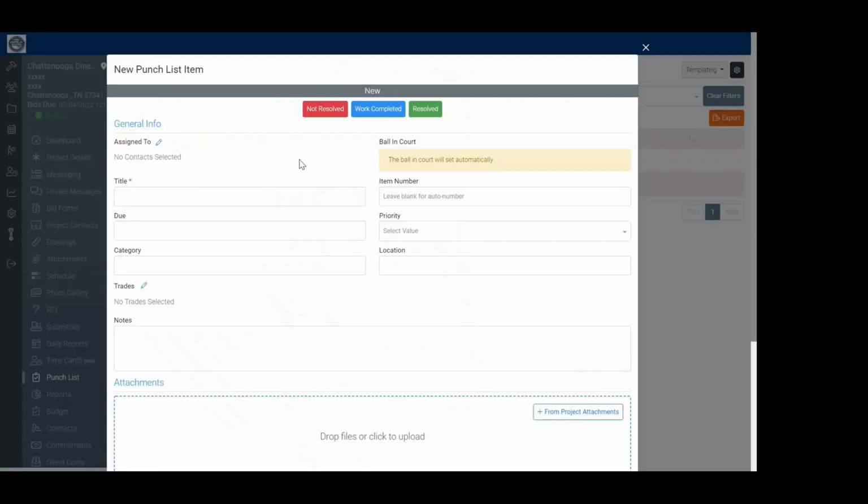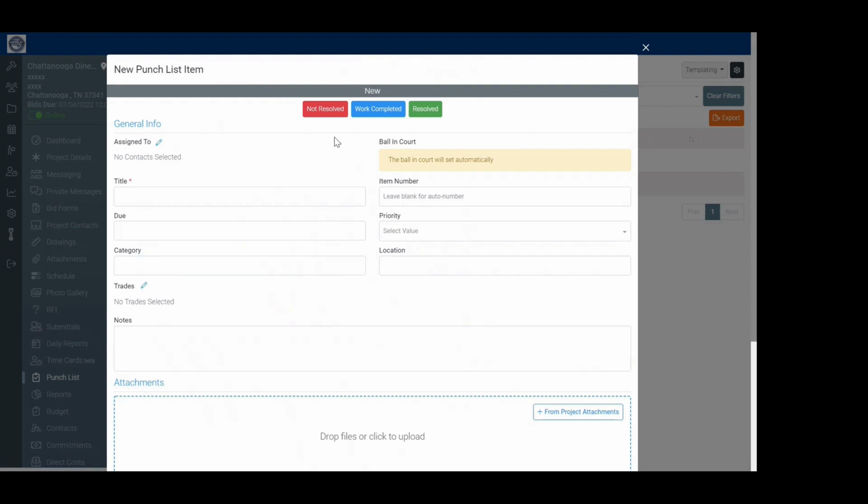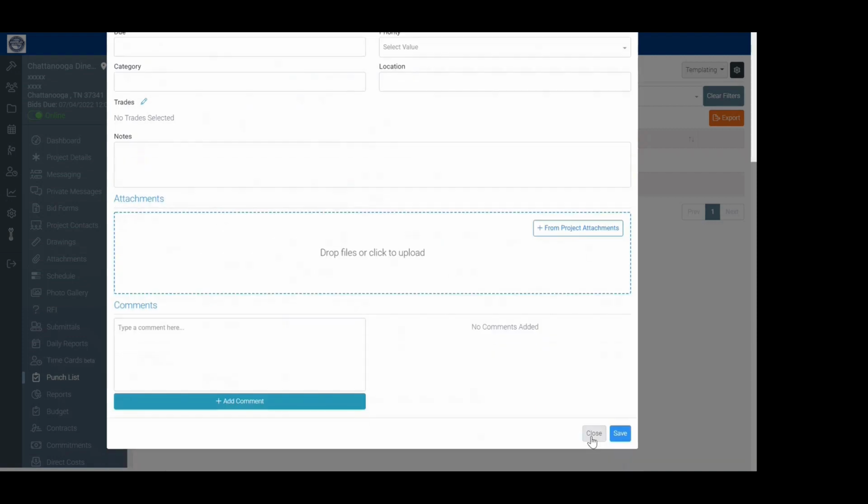You hit the add item. You'll see a nice clean template for you to fill out already. You select priority levels, titles, attachments, notes. Nice clean look. And the person in the ball court would get notified as well once that's assigned to them.